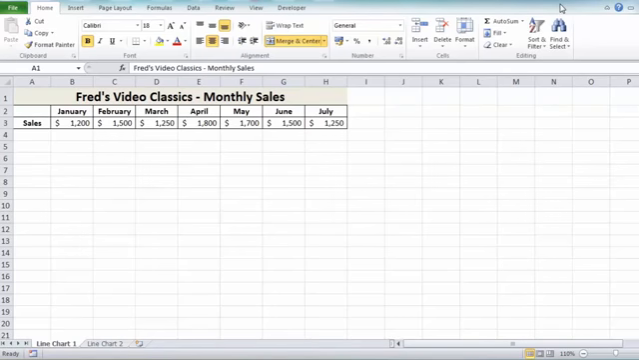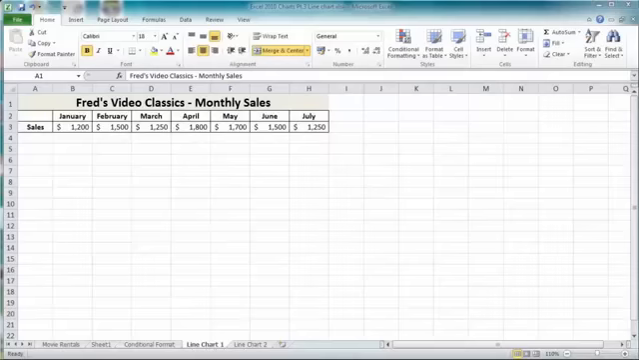This is recorded using Excel 2010, but if you're using any version from 2007 through to 2016 and Office 365, you should find many things on here very similar, if not identical, to the versions you're using. And in this tutorial we're looking at creating line charts.